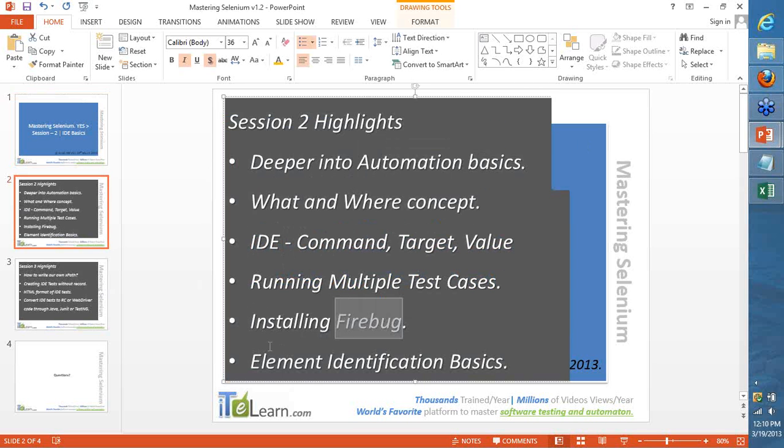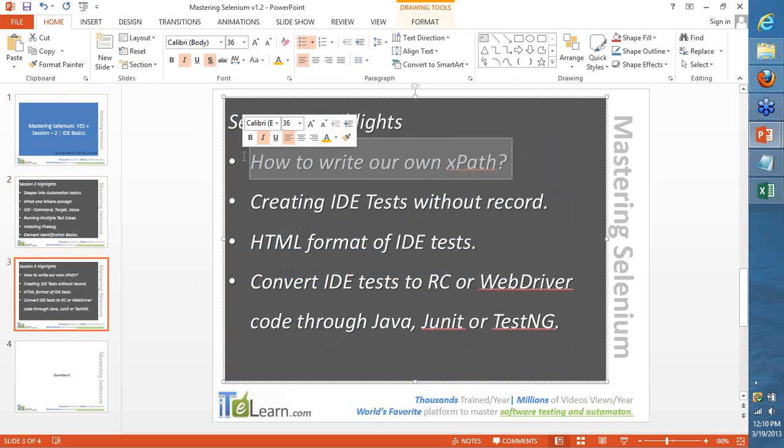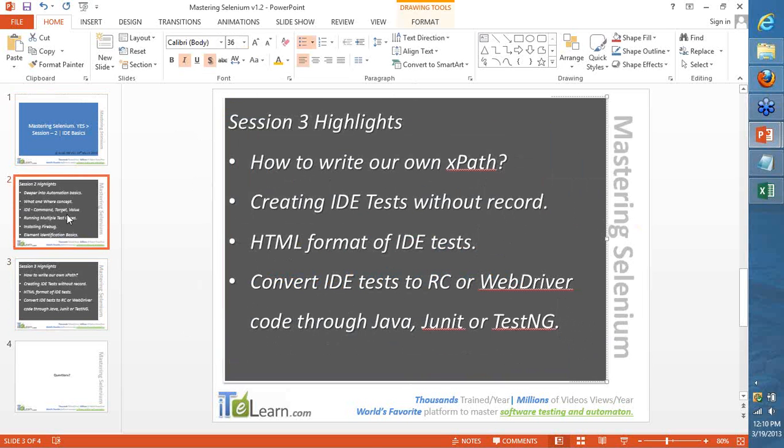some element identification basics. Okay, in the next session, through which we can conclude IDE, this is session 3, we will master the art of element identification using xPath. We will also create IDE tests without recording. So you basically will write and do everything on your own. We will look at what is the HTML format for these tests and how we can convert it into various other formats. Okay, so that's going to be session 3.